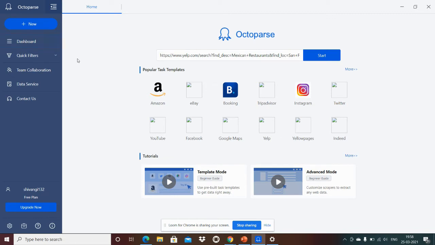So this is the installed application of Octoparse 8, and you can see there is a URL tab. Here I have entered the URL of yelp.com, where I am trying to find out the best Mexican restaurants in San Francisco. So let's click Start after entering the URL.